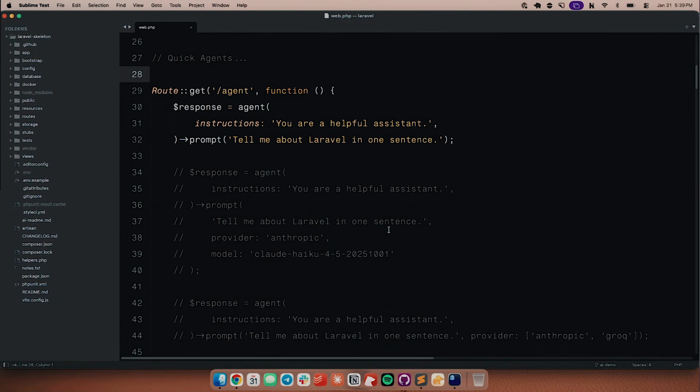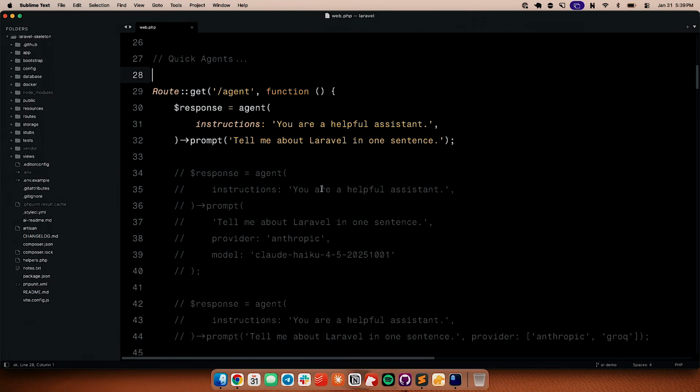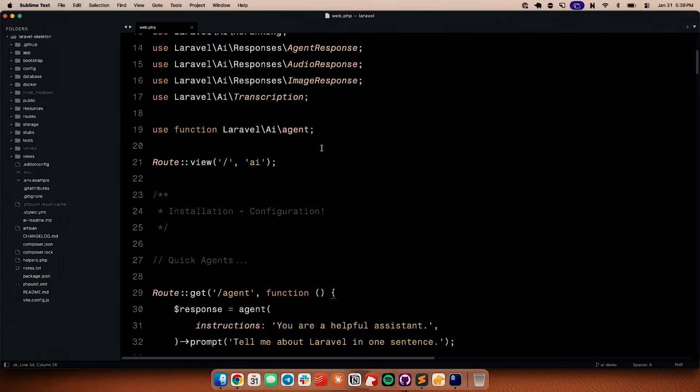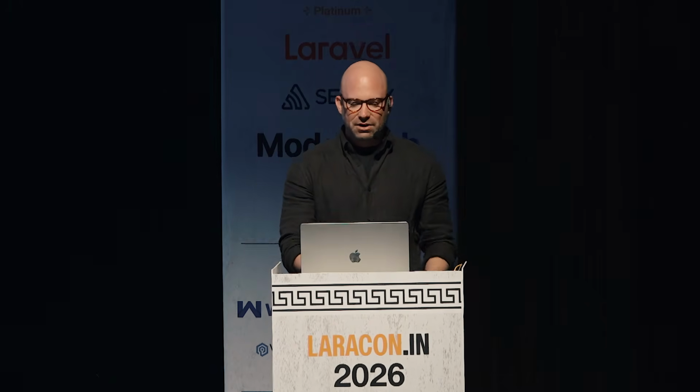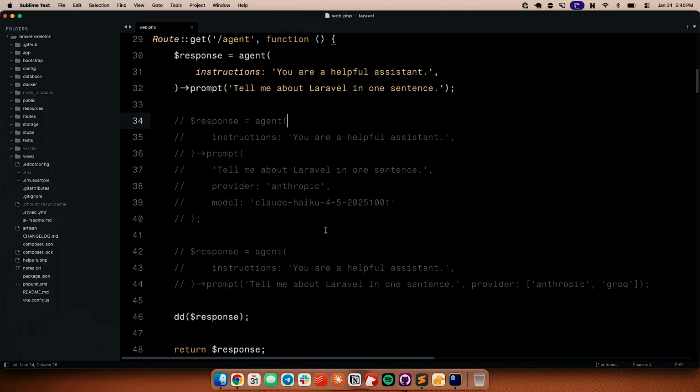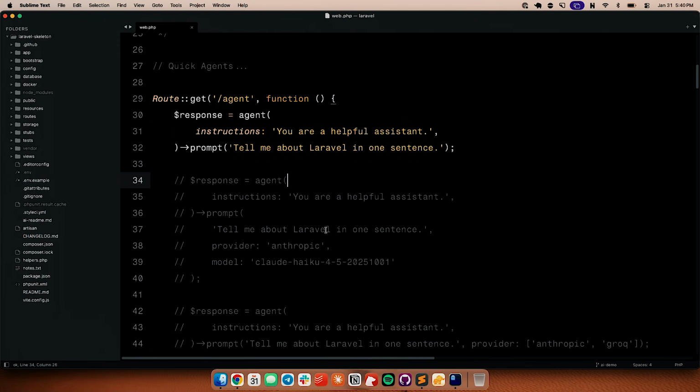All right, enough yapping about the AI SDK. First principles, let's get into some code. The simplest way to interact with the AI SDK is through this agent function that you see on line 30. I'm importing it here: use function Laravel\Ai\agent. Then I can call the agent function, give it some instructions, and prompt the agent and get a response. And we'll dump out whatever we get from the AI.